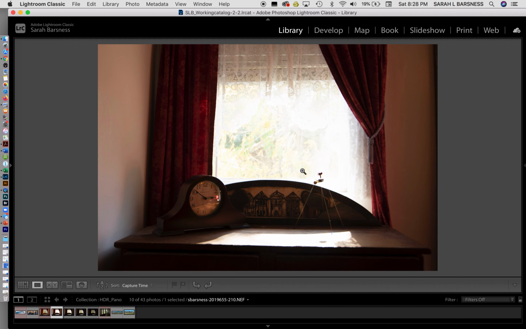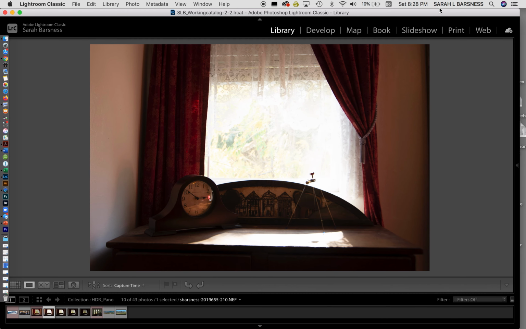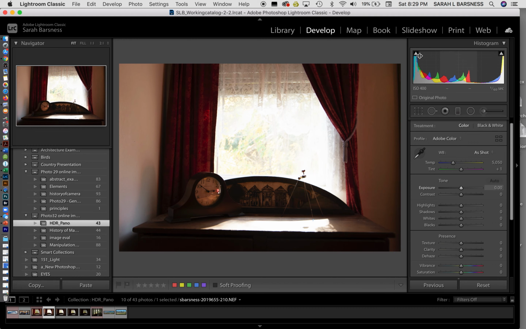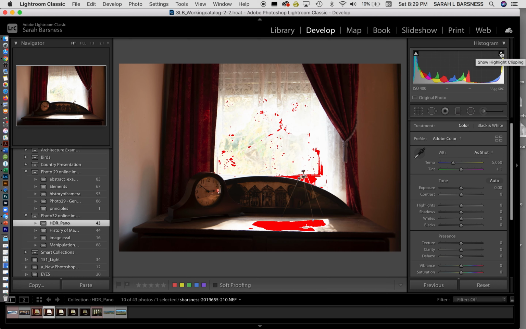So this is the photo that I took, single photo. And you can see that I have just enough. Let's go to the develop and you can see the histogram here. I have just enough range on that. I got the shadows in quite nicely, but the highlights are definitely starting to clip. And even if I can bring those back in, I'm going to lose a fair amount of detail.